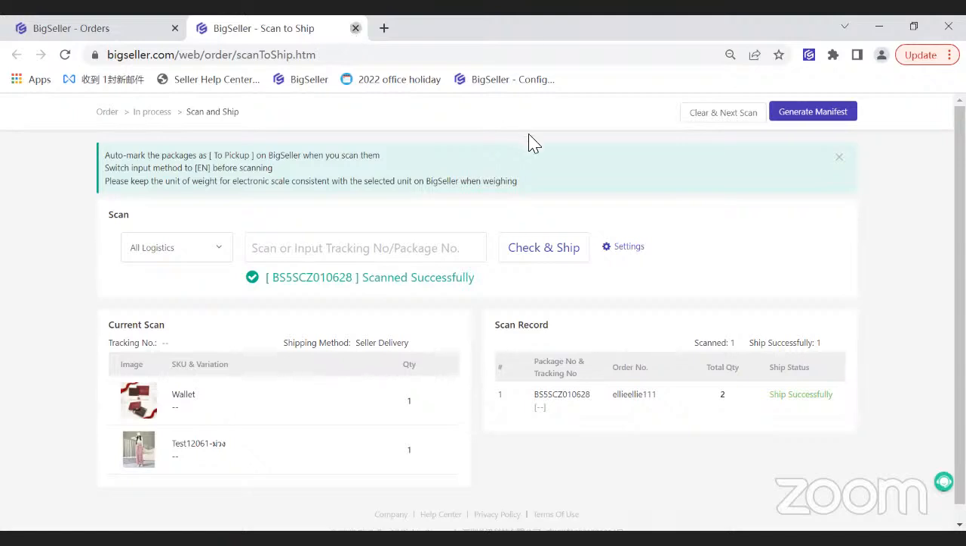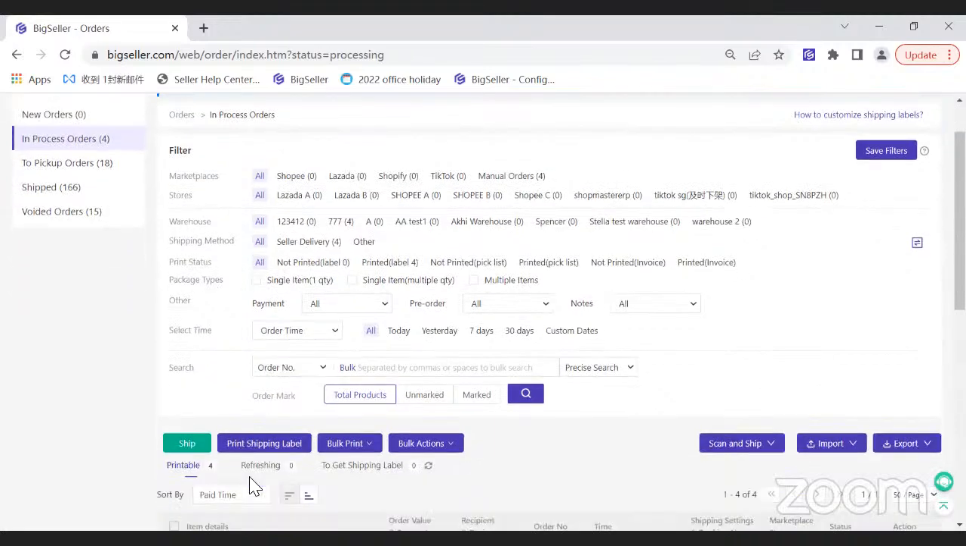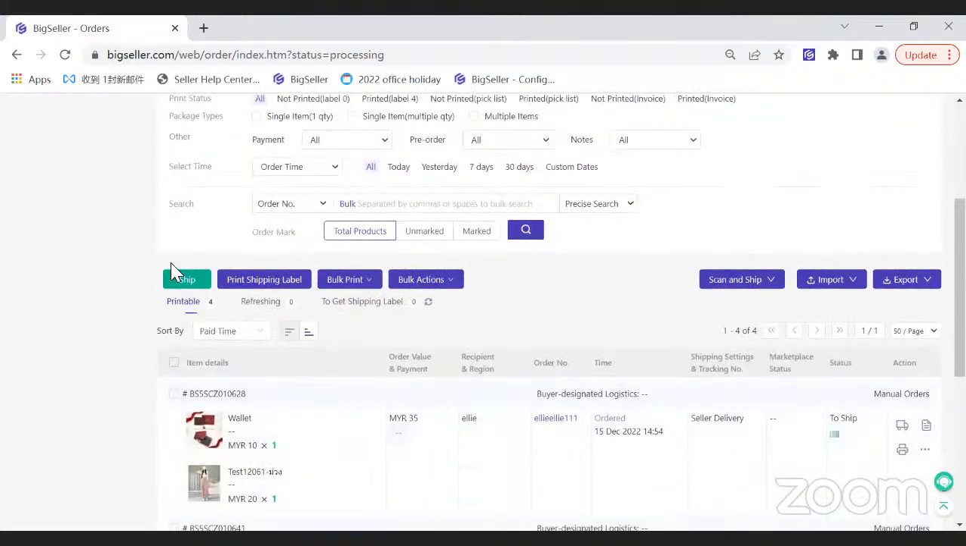Okay, so these are the steps for in-process orders. First print the shipping label, then pack your package, and at last ship your order. You can ship manually by clicking this button or use scan to ship.